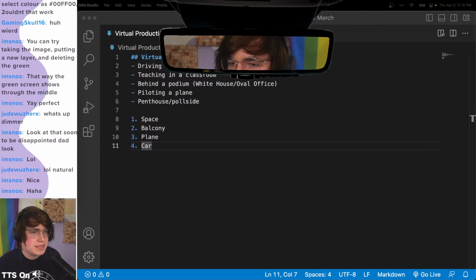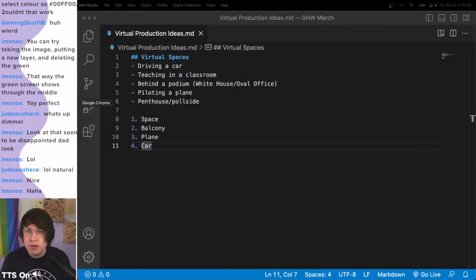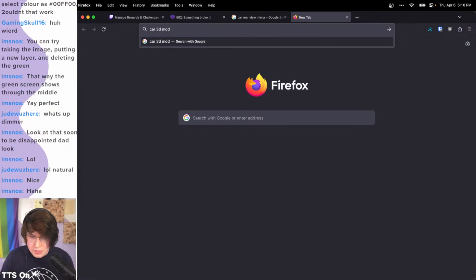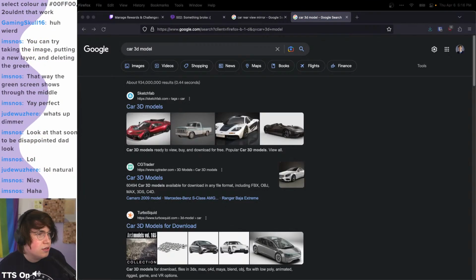Yeah, okay, let's try this next. So I'm going to search for a car 3D model. Earlier, Indigo Wizard, you wanted a very specific car. If you're still here.